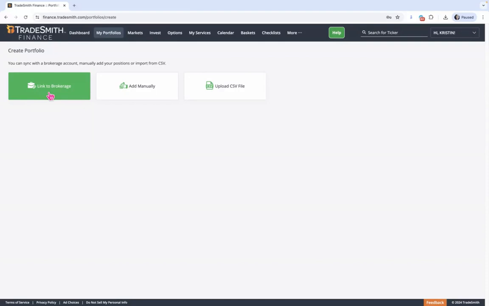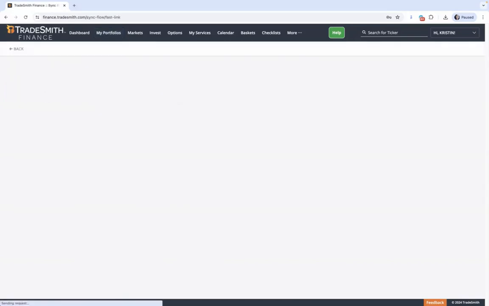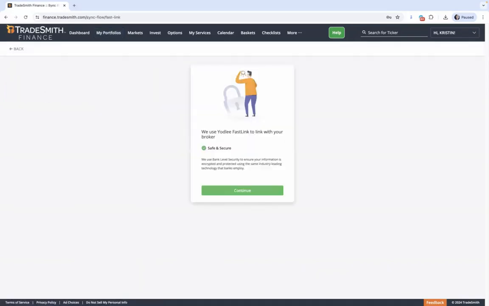So we're just going to go through the steps of linking your brokerage. I'm going to click on link to brokerage. And the site will route you to this little page, just letting you know that our data vendor is Yodlee, which employs the most encrypted and protected industry-leading technology that most banks employ. So it is extremely safe and secure to upload your synced portfolio with us. We do not store any of your login credentials on our servers. It is a read-only data transfer. So I'm going to go ahead and click continue.